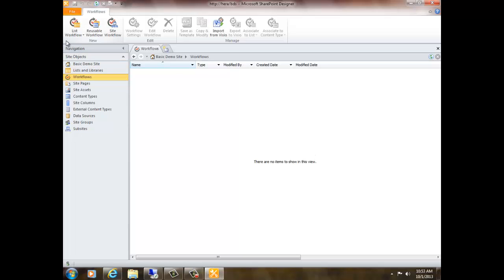And while in 2010 there are at least 3 types of workflows, it is important to realize that all we need for our demonstration is the very simplest of workflow, and that is the list workflow. And as the bubble, if you're reading the bubble, you will see exactly how to do that. So we're going to click on this.